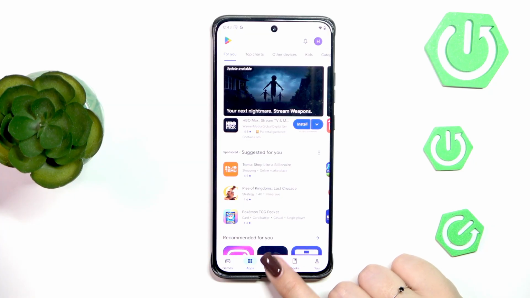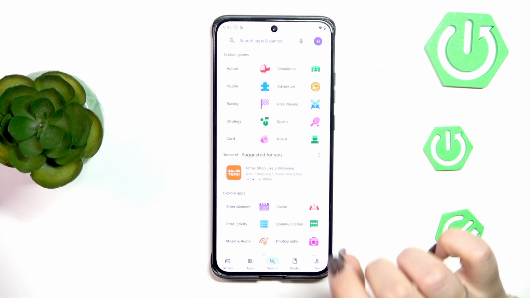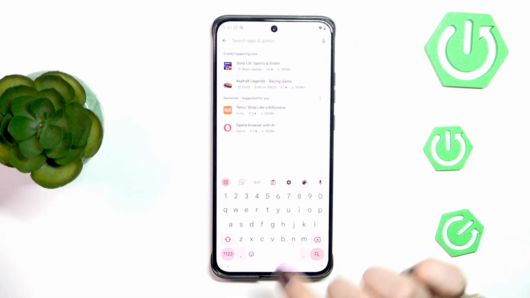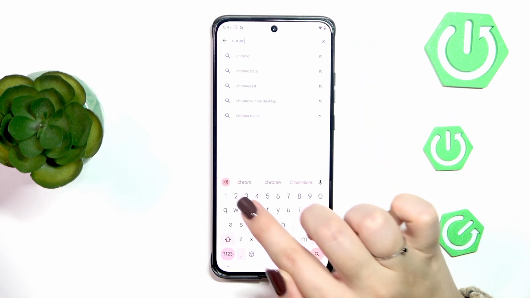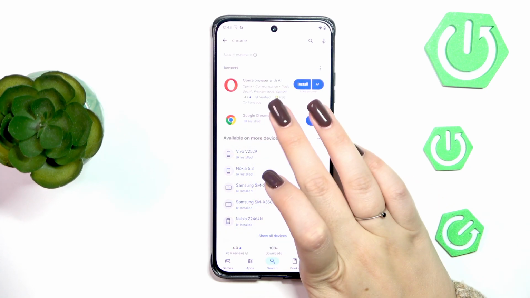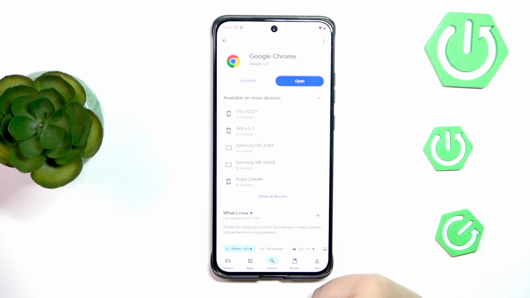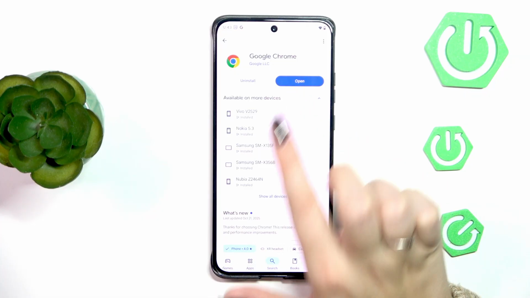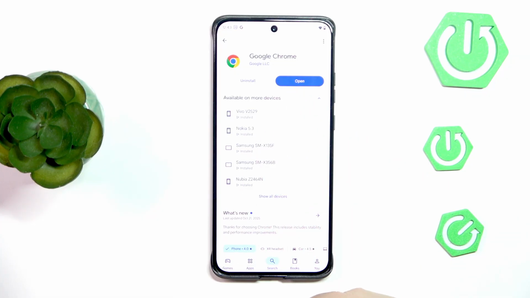So then all you have to do is to go to search for the app, so in my case Chrome. Just find it, and here tap on the Google Chrome. Basically, if the update is available, it will appear somewhere here, so I highly recommend to tap on update and your device will download a newer version.